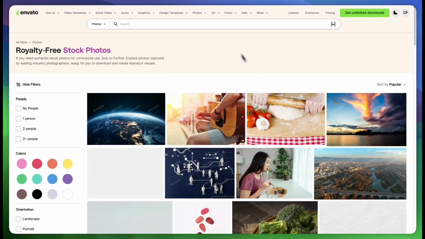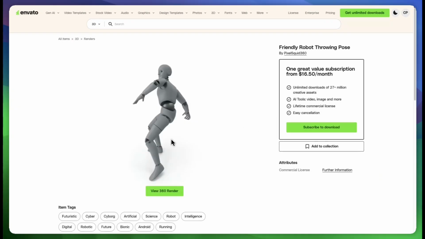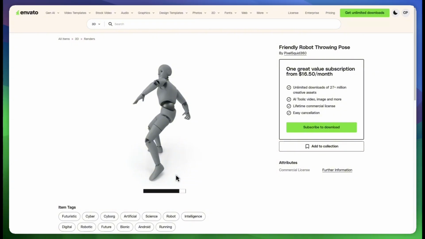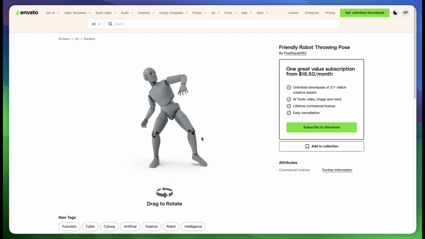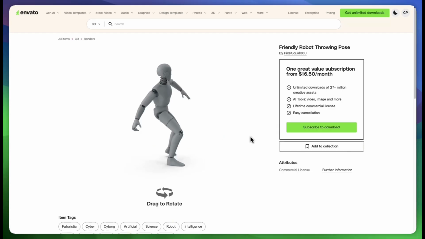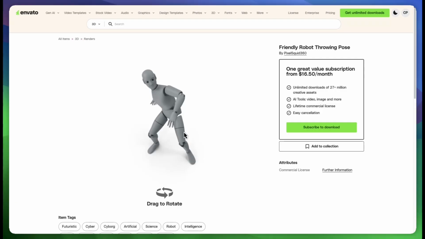Now let's also look at 3D renders. Go to the 3D or renders section and choose a 3D item. Some items let you click View 360 render. This allows you to rotate the object and choose the angle you want. The cool thing is that you are not stuck with only one view. You can rotate the object until it fits your design better.